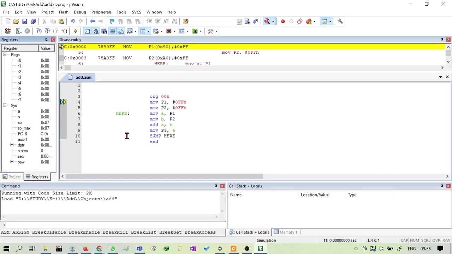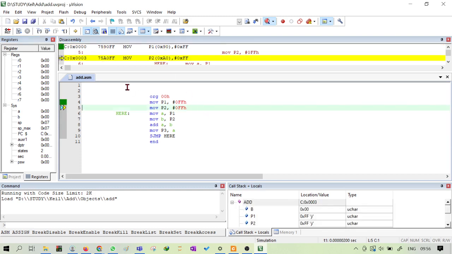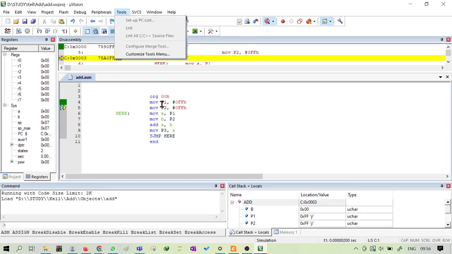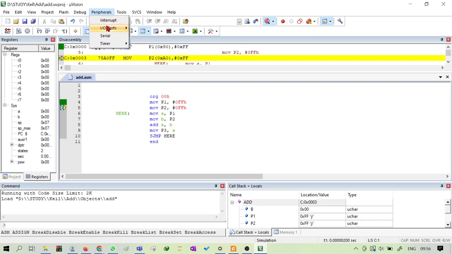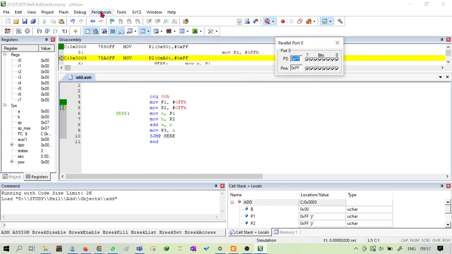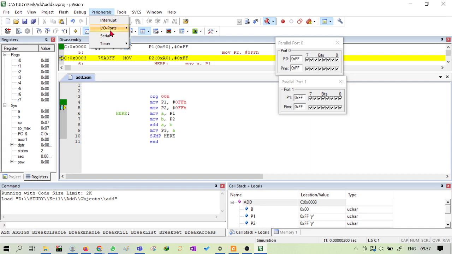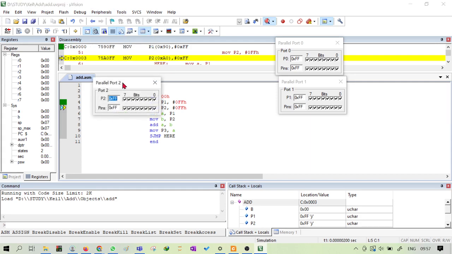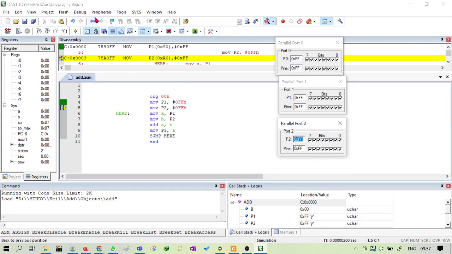So now we can check one by one. Before that we need to go to peripherals, because we are going to use p1 and p2. So we need to check what the values of p1 and p2 are. In input output ports, we can go for different ports. Click on this port. This is the value of port 1. Again you can go to port 0, port 1, port 2 and port 3.